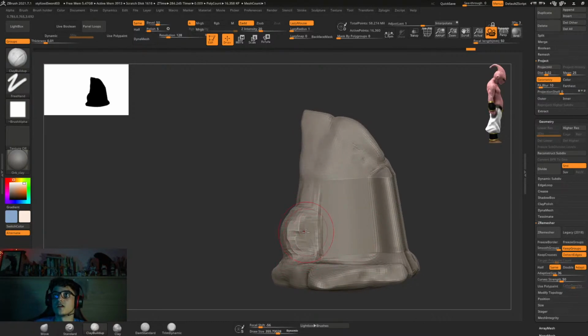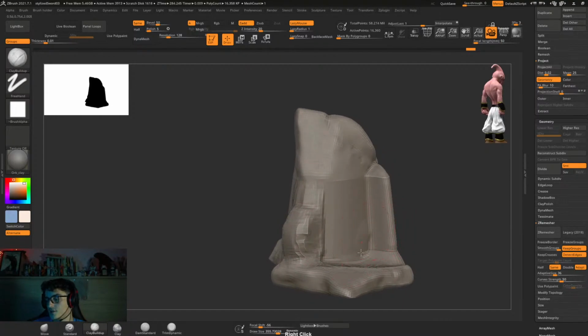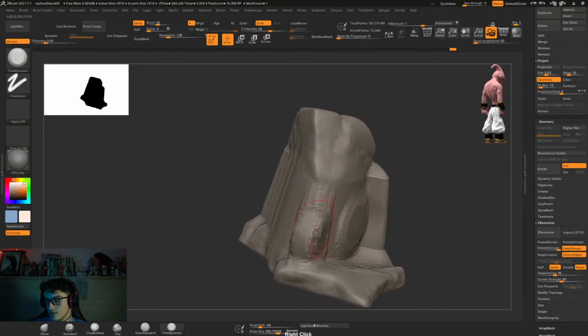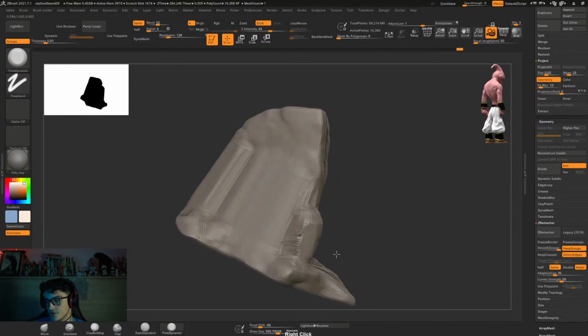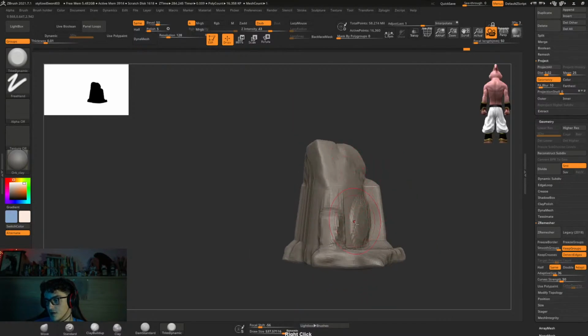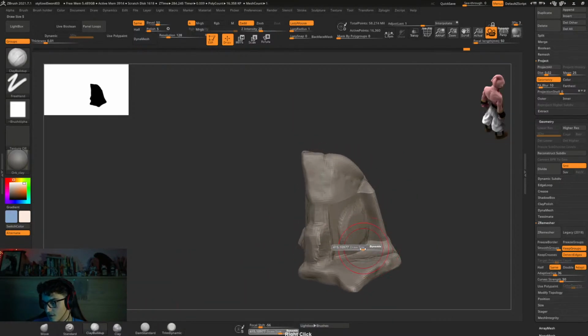ZRemesher for me is not an end means to create geometry. I mean, it's great, but for me it's a tool. It's nothing more than a tool. I could just go in, do trim dynamic, and think about how these rocks would go in. And there we go.